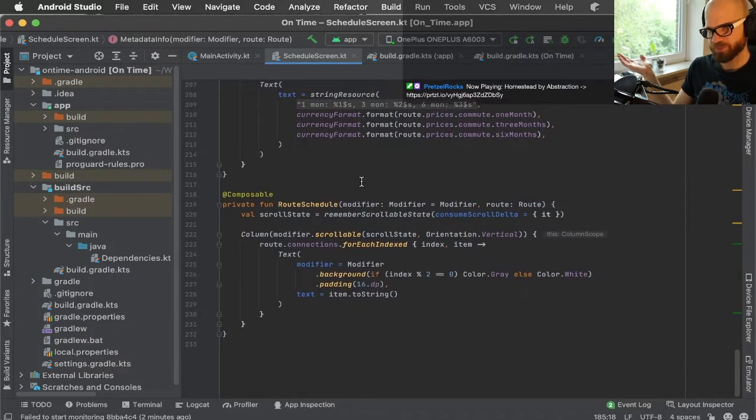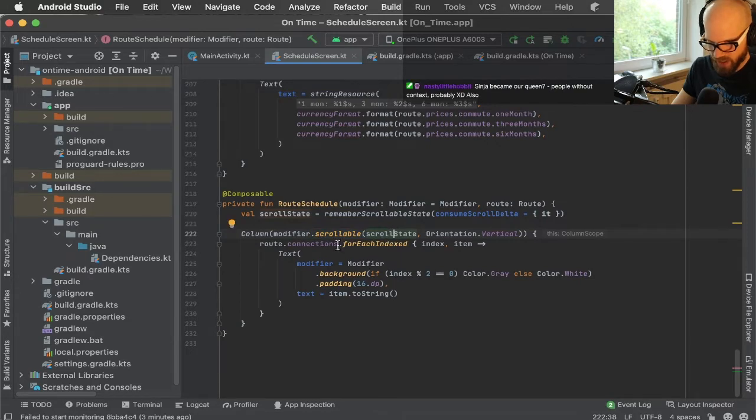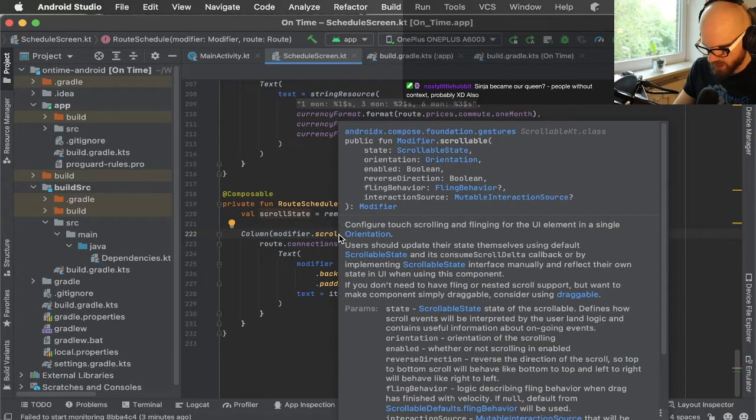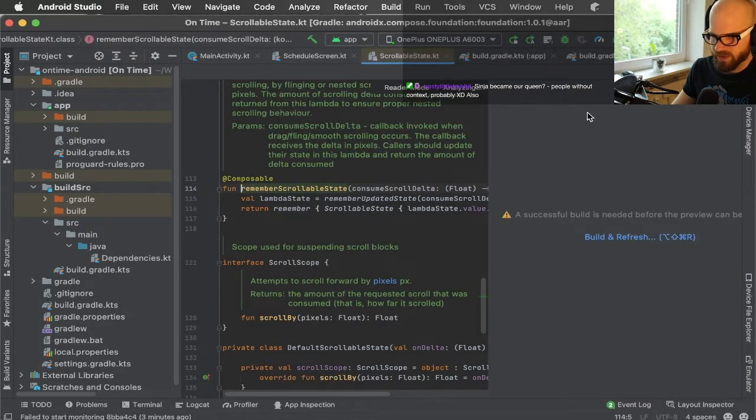Okay, so let me fix this thing first. So I have the scrollable state here, and I made this column scrollable. And I guess it's not scrolling just yet with this. So what does consume scroll delta do?